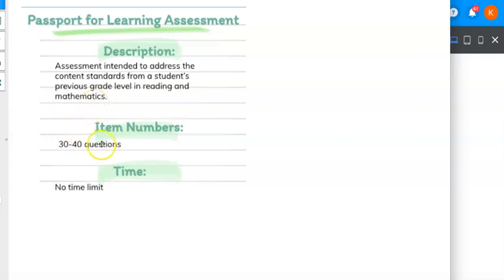So there's 30 to 40 questions on your math test tomorrow, this Passport for Learning test, and there's no time limit. We're just trying to see what you know from last year, what you learned.